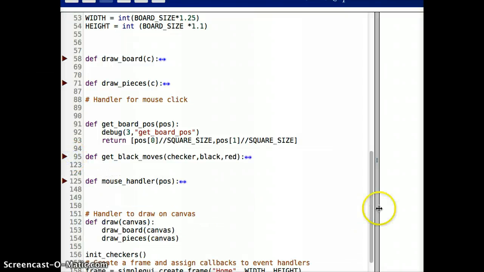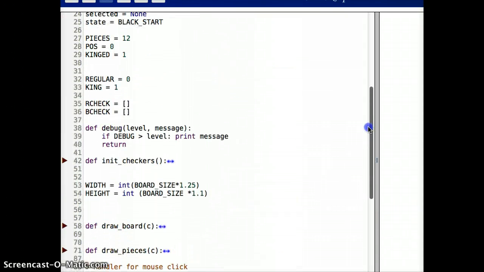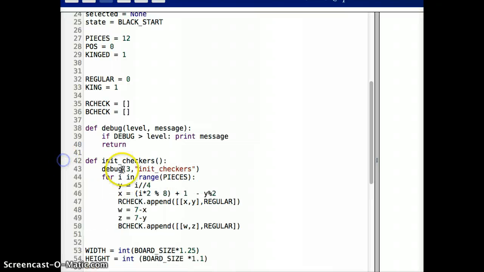Not that one. I know I did it here in init checkers. Init checkers, which is up here, right? So in init checkers, you can see, hey, I have debug. So if I'm at debug level 3, I'm going to print init checkers. If you start each of your functions with something like this in a high enough debug range, then you can get a program trace pretty quickly. Beware of putting that in the draw command. Otherwise, it's just going to flood your screen.